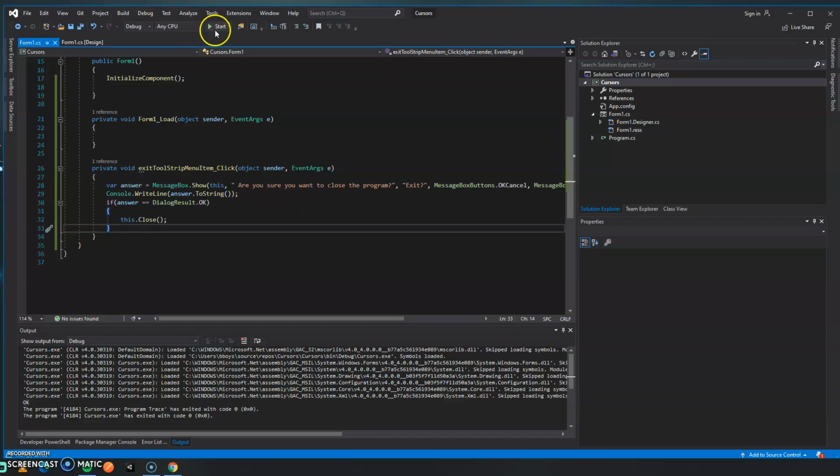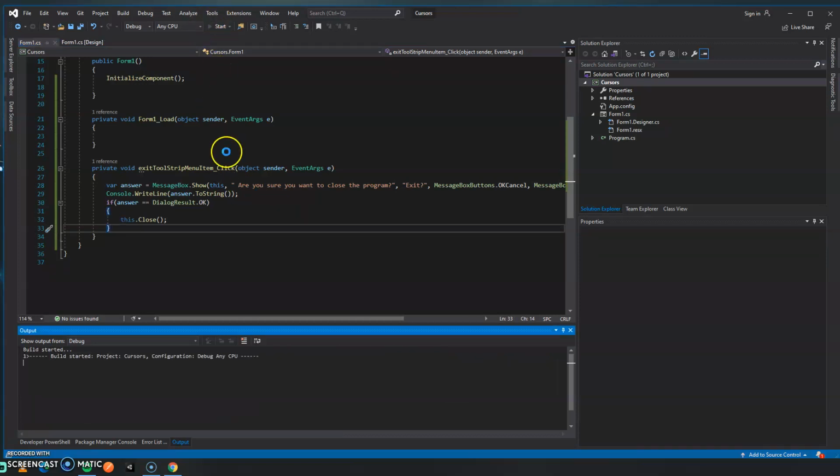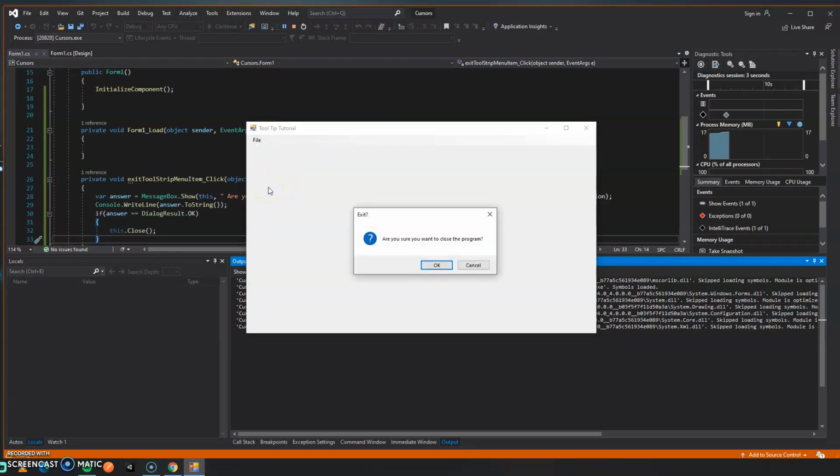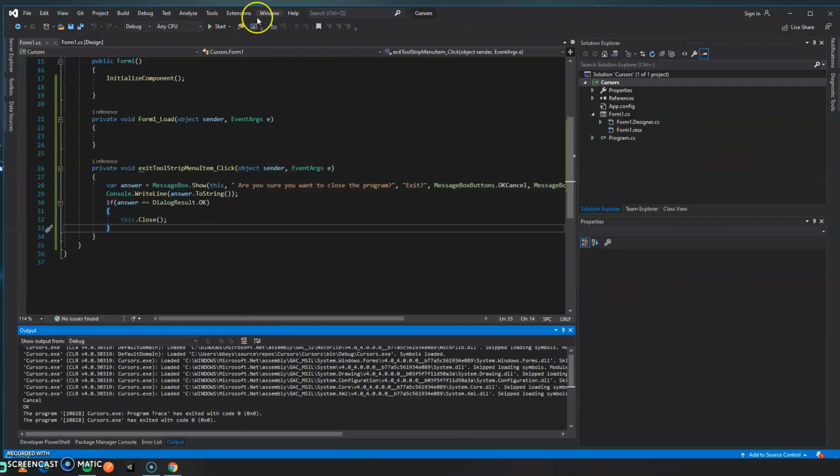All right, very well. So now let's go ahead and hit the start button. File, exit. Do you want to close the program? Cancel. And it does not close the program, which is nice. File, exit, OK, and it closes down the program. So now it's working the way it should.